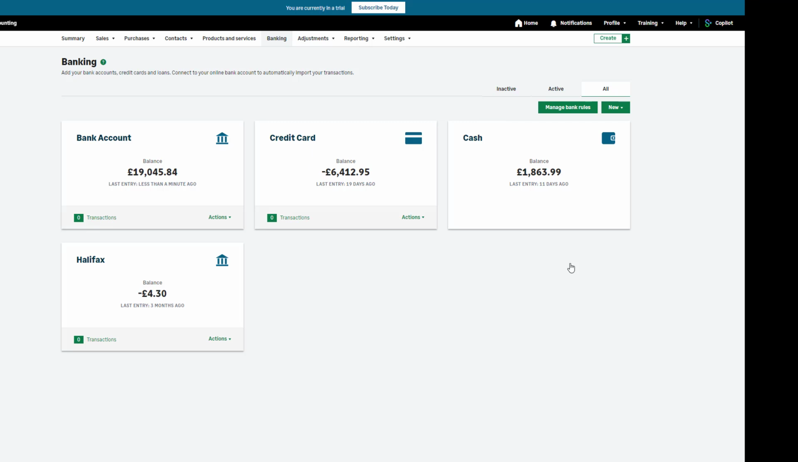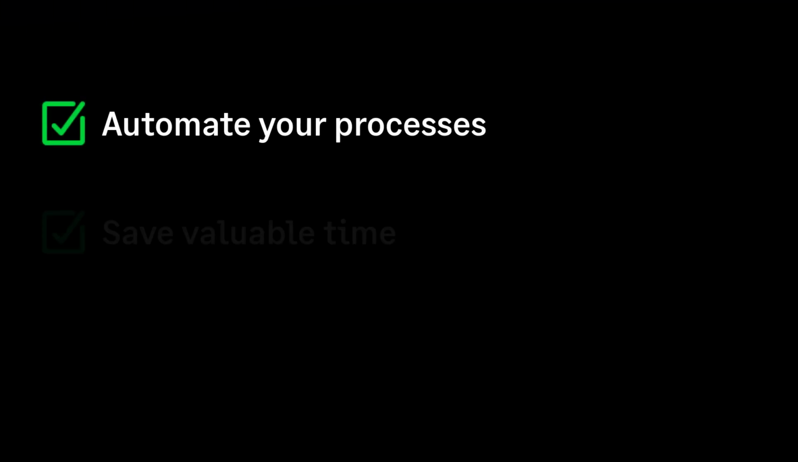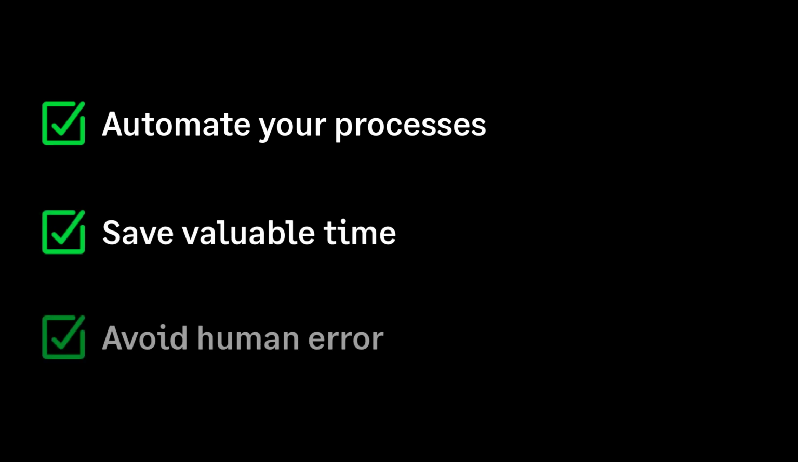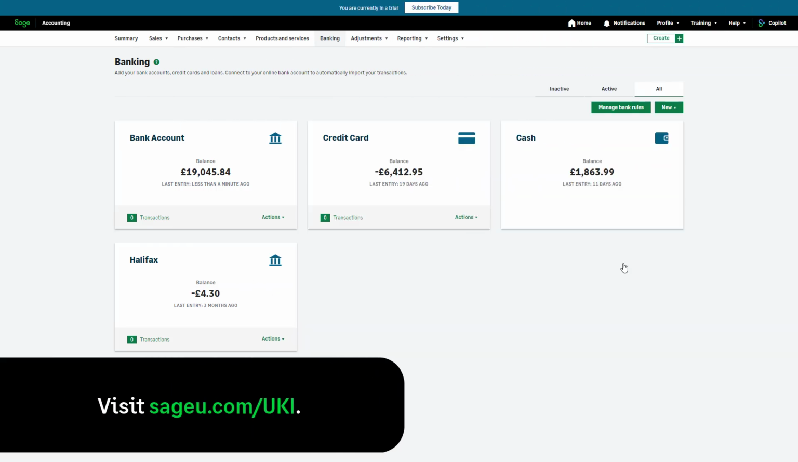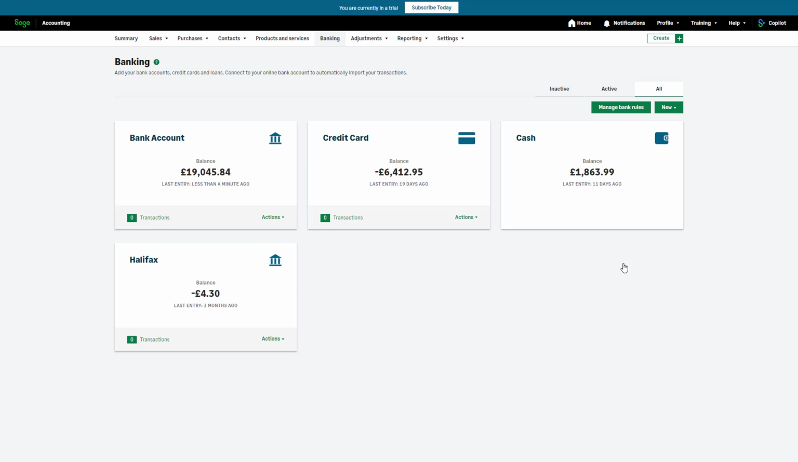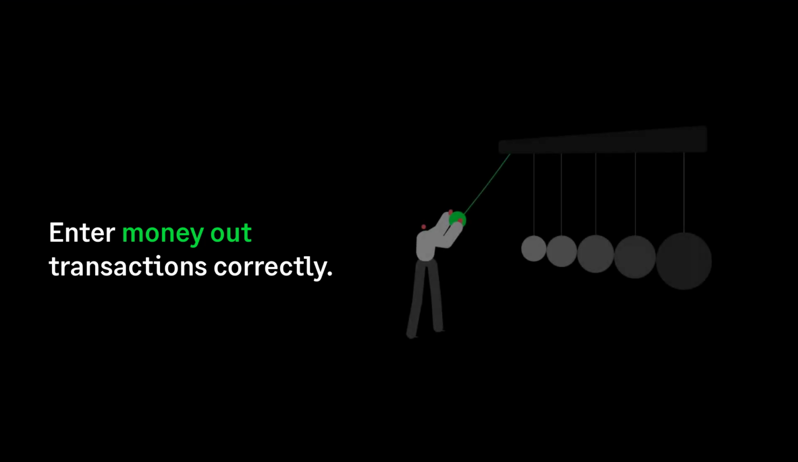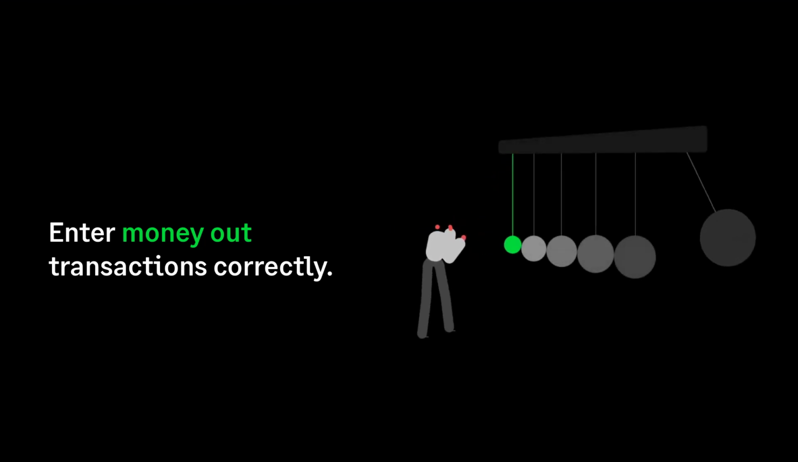Automate your processes, save valuable time, and avoid human error with bank feeds. Bank transactions are automatically imported into Sage Accounting, meaning less manual processing. Please visit Sage University to watch our videos on setting up and processing using bank feeds. For further information, access our Help Center by clicking Help at the top of Sage Accounting. You have now learned about each type of money out transaction and how to enter them correctly.